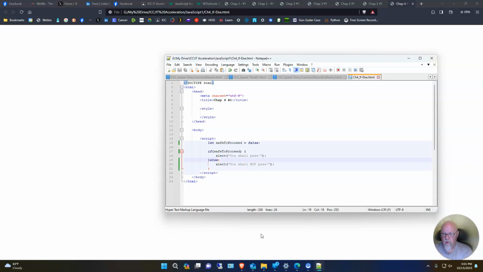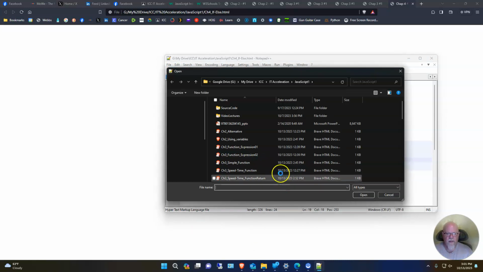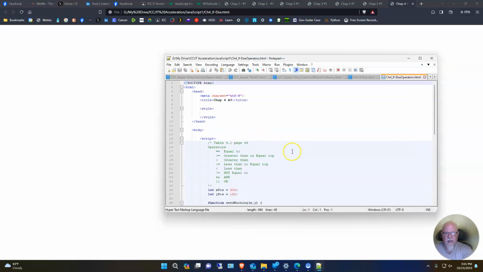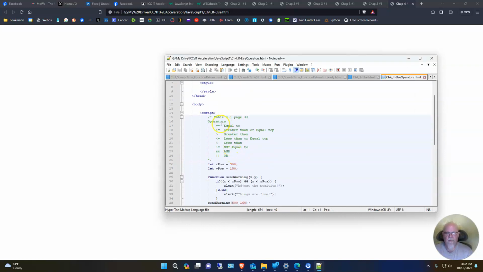Another thing we can do is we can use these things called operators. So if I come in here and open up if-else operators. On page 44, it's got this table and it shows equal, greater than, greater than or equal to, less than, less than or equal to, not equal to, and, or. Okay? Now you'll notice equal to is different. It's got two equal signs side by side.